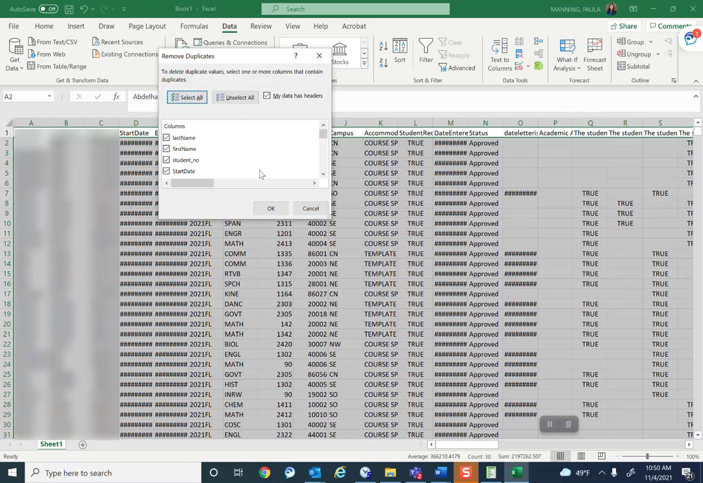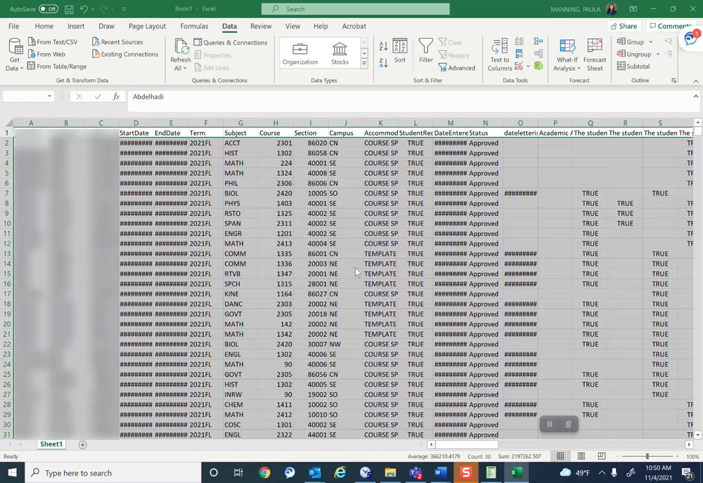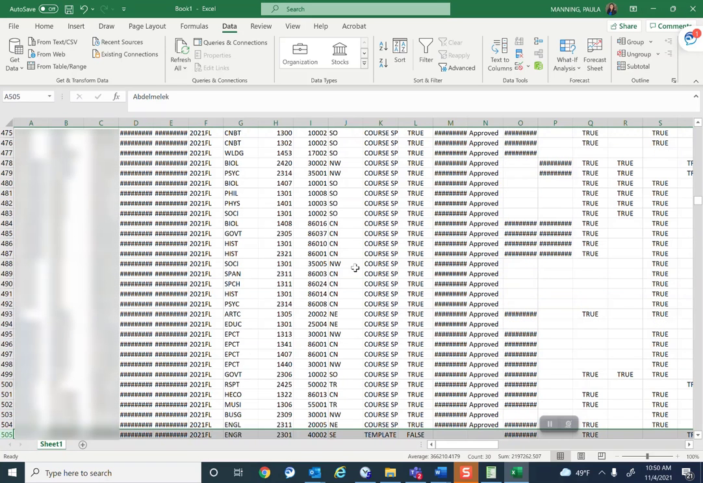And that way we have a clear record: it's this student with this class with these accommodations, just one time for each one. Okay, so we click OK. It found 182 duplicate values that were found and removed, and then we have 1,858 unique values. So these are all of our students that have accommodations approved for this semester, but there's one row for each of their classes.